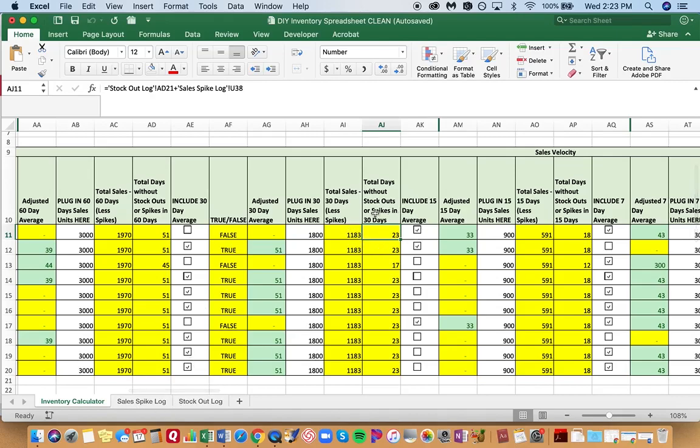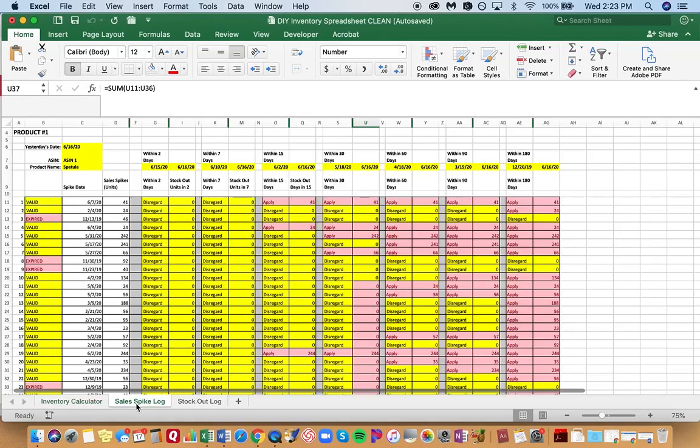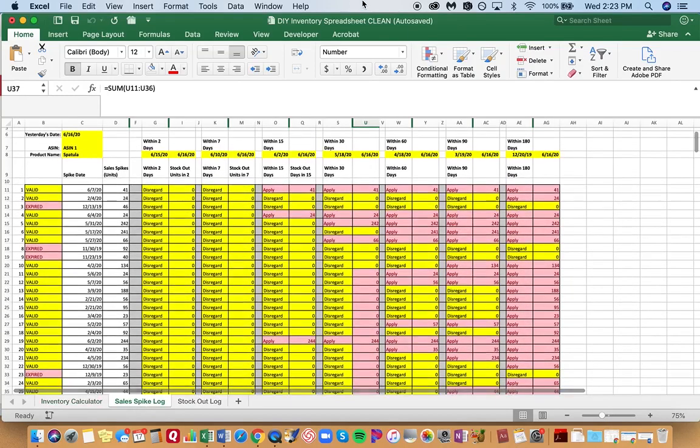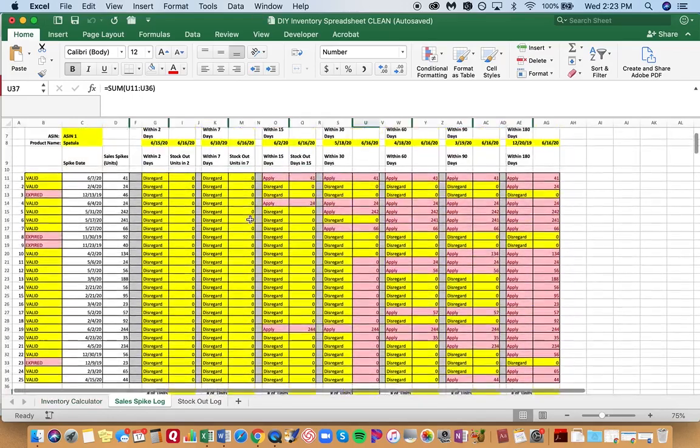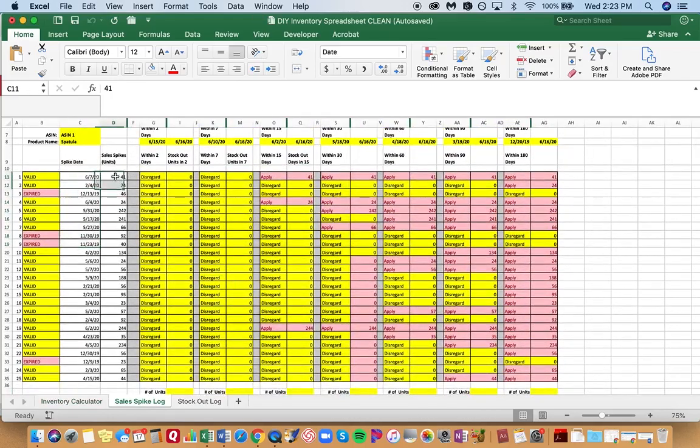It's factoring in stockouts as well, and I will jump over and talk about that also. So you can see everything happening is automatic. All you have to do is enter the date and the units in sales spikes.